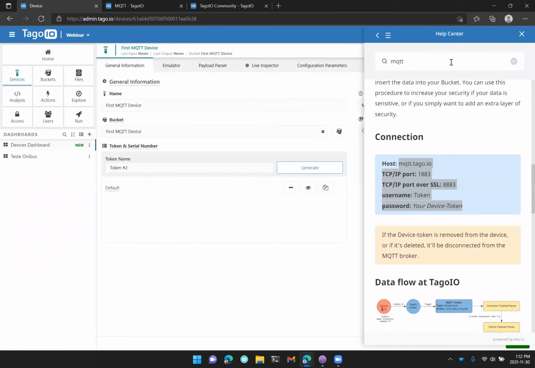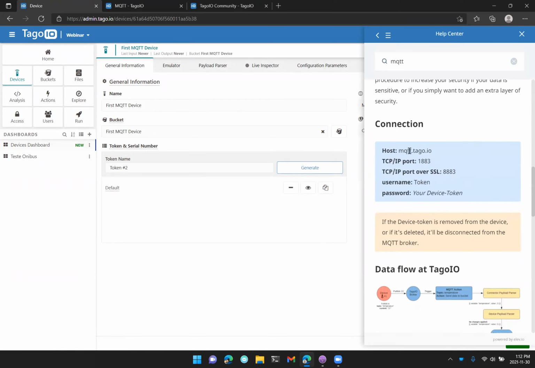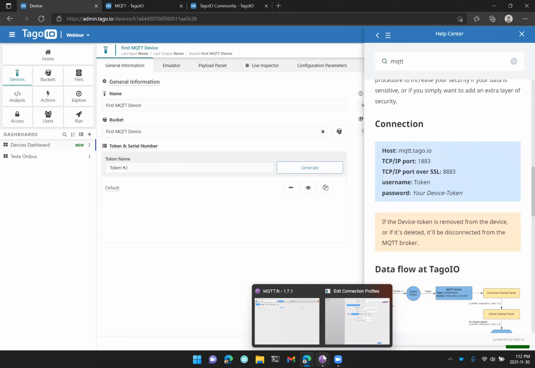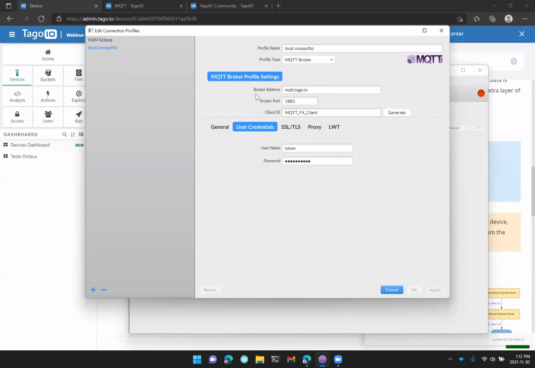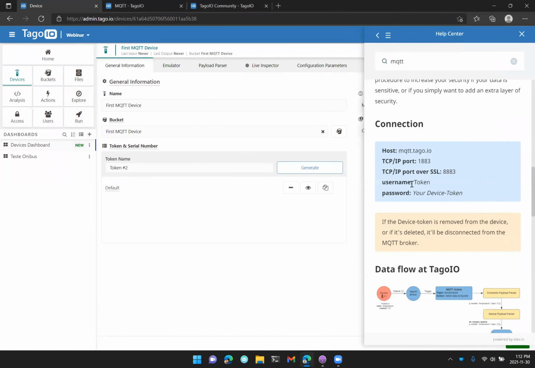So let me get here the instructions on how to connect. And to connect my device, I actually will use MQTT FX. This will allow me to emulate a device here on my computer. But the principles here are the same for your sensor. So I click on this engine here. I need to enter my broker address. So it's mqtt.tago.io that is available here.